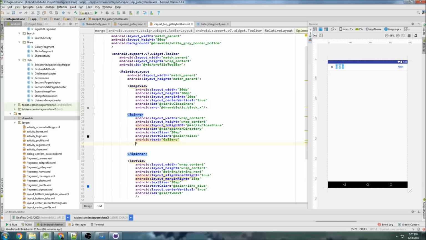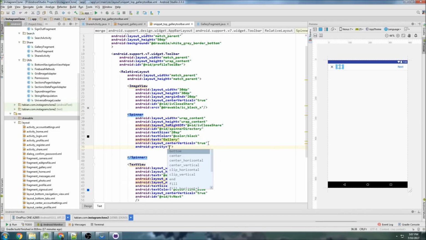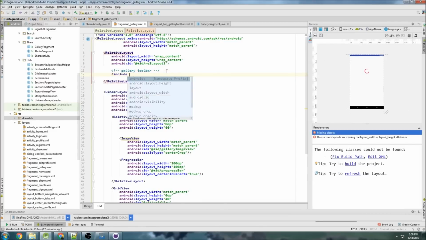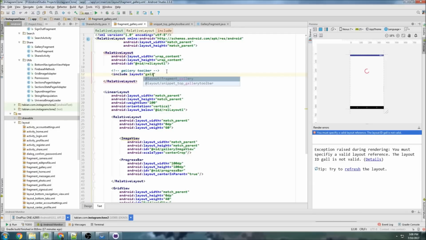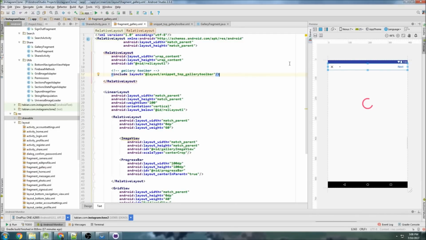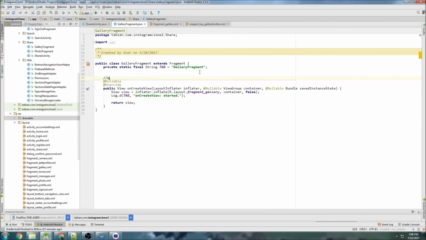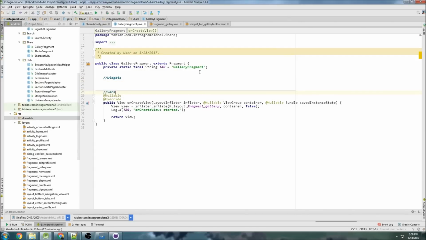And we can do, we already have to the right of, we have center vertical, so vertical, center vertical, true, and that might be it, maybe the gravity, center vertical, okay, so that looks pretty good, that's pretty much what we want. Now we need to actually add it here, so include layout. That's gallery, snippet top gallery, close that. Okay, that's what we want our layout to look like. Cool. Now we can go back to our gallery fragment and we can start setting that up. So let's do the widgets, variables.